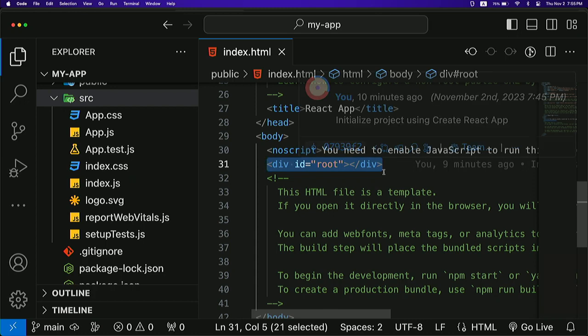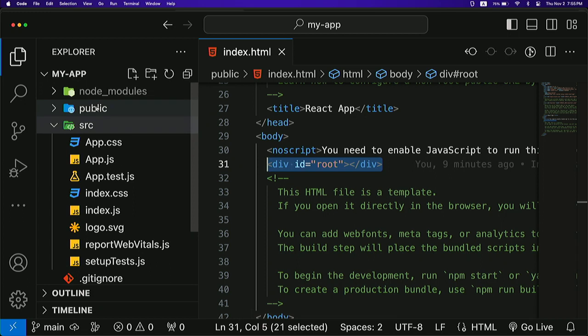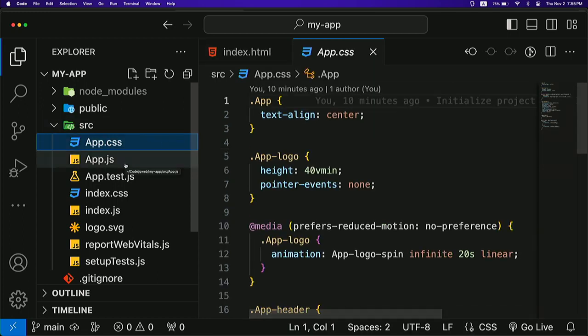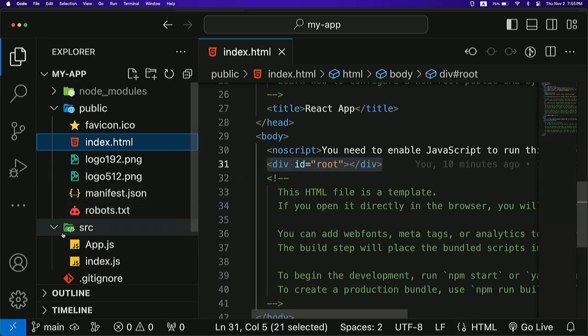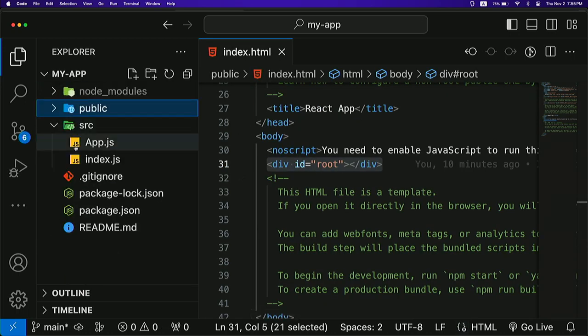So before we actually do anything, we can go ahead and just delete some of these files because some of these are either unnecessary or they're just there because we have the template running and we don't really need the template. So really in the source folder, we just need two things, the app.js file and the index.js file. So we're going to delete the app.css, app.test.js, index.css, this logo, report web vitals, setup tests, all that. So now in the source folder, we just have two files, app and index.